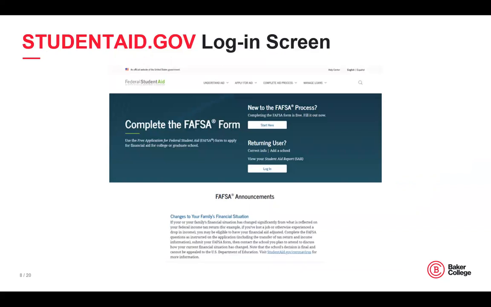Okay, so you have your FSA ID and you're on studentaid.gov. Under Apply for Aid section, you will click on Complete the FAFSA form. If the student has never completed the FAFSA before, they will use the New to FAFSA process option. Once an application has been started, and for all subsequent years, the returning user option is what will be used to access the FAFSA information.